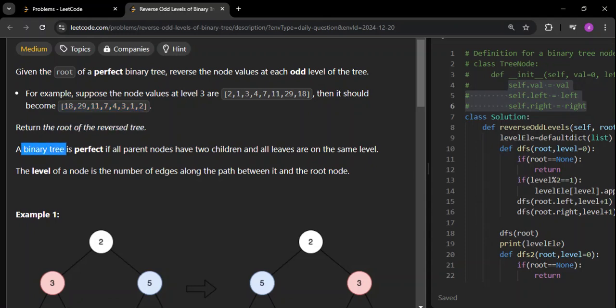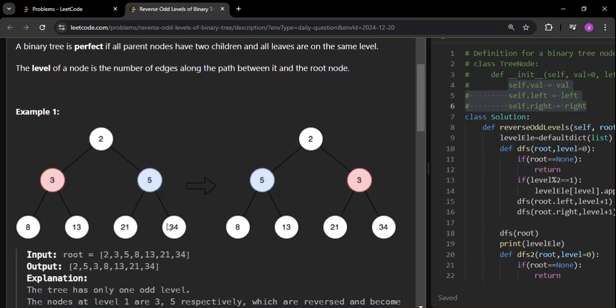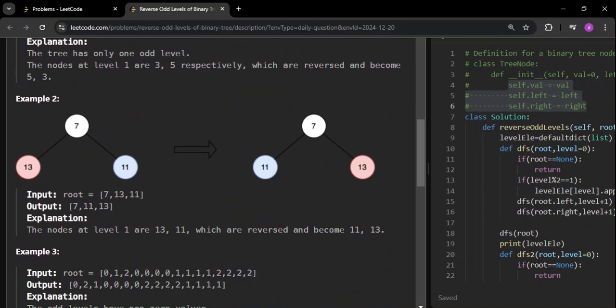A binary tree is perfect if all the parent nodes have two children and all the leaves are at the same level. The level of a node is the number of edges along the path between it and the root node. So level is basically how far the current node is from the root. As simple as that. Now I hope if this part is clear, you can start solving the question. Let me show some more examples.